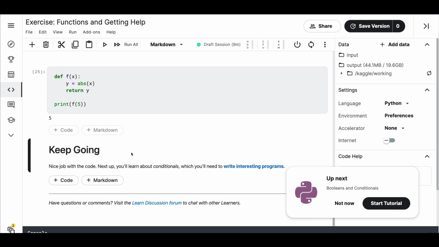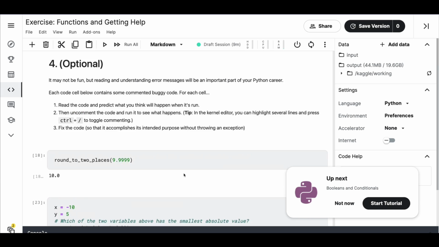Nice job. So at this point, we have successfully managed to learn functions and how to get help. In the next section, we are going to learn about conditionals. So I'm looking forward to day 4.